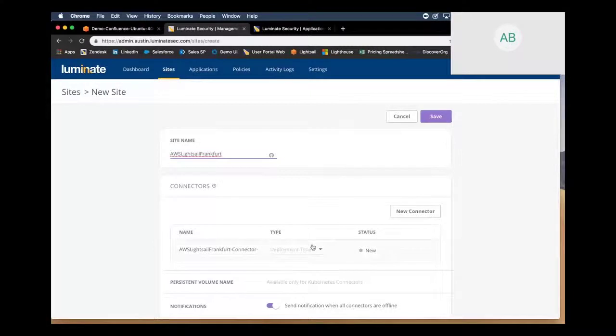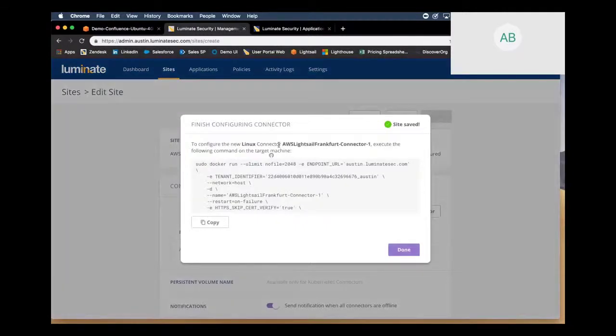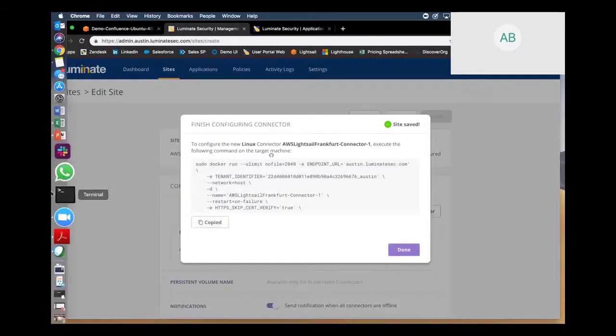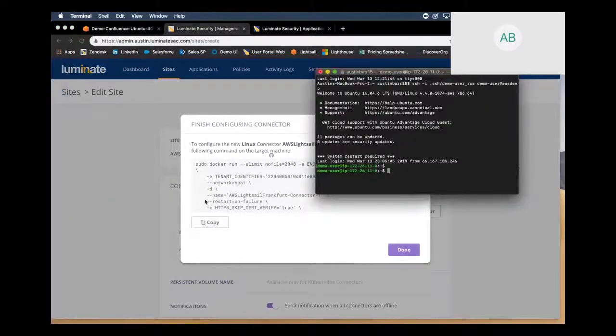Great. Step 1's done. Step 2 is I have to tell Secure Access Cloud what type of connector deployment I'm going to be choosing. So our connector can run serverless. It could run on Kubernetes, Windows. In this case, it's simply a Linux deployment. So I'm going to choose that. And I'll hit save. And when I do, I get a copy paste command that I can use to pull the image of our connector, the Secure Access Cloud connector, from the Docker repository.